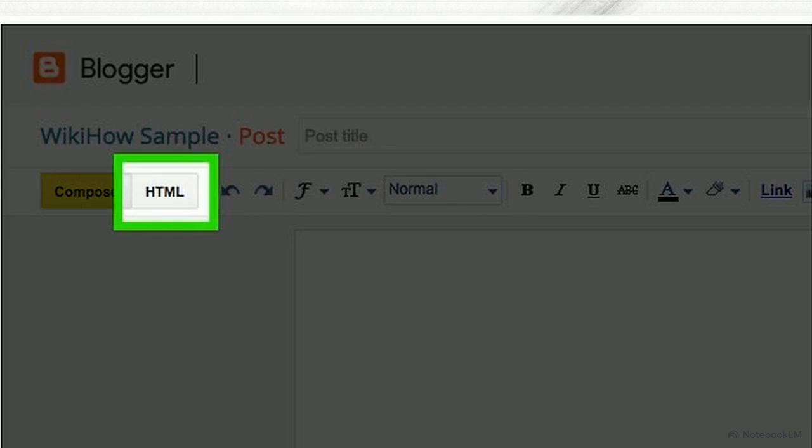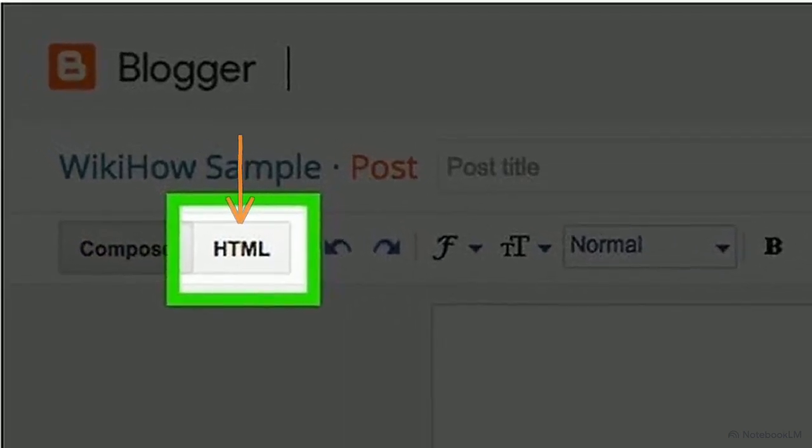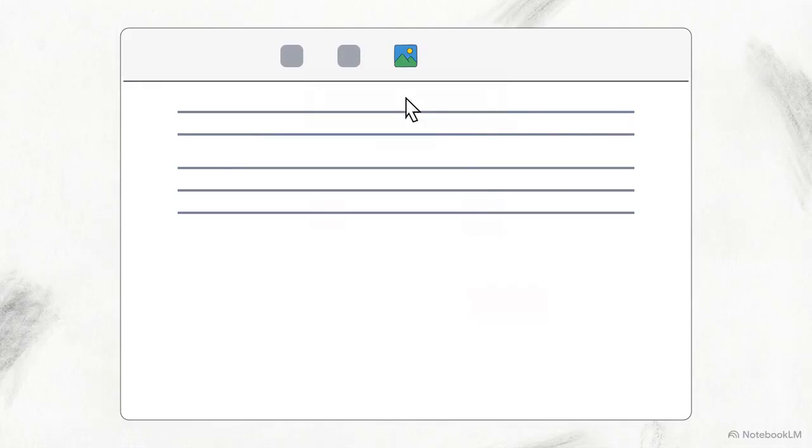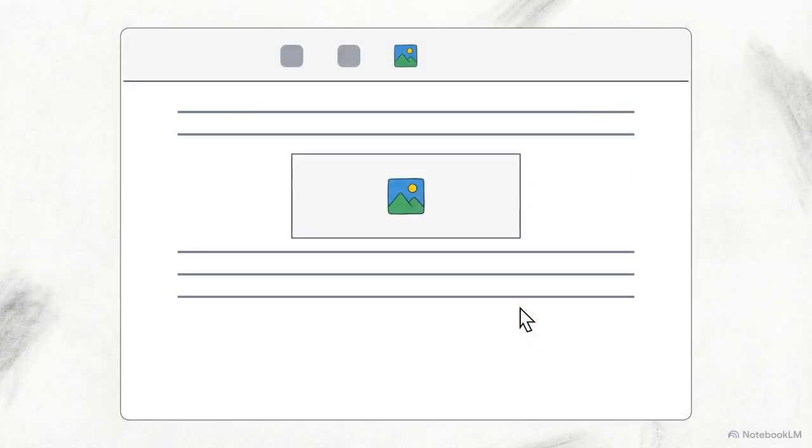If you ever need to directly manipulate the code of your post, click the HTML button to access the raw markup. To insert media, place your cursor where you want the file, click the Insert Image option, select Upload from Computer, and open your local image.